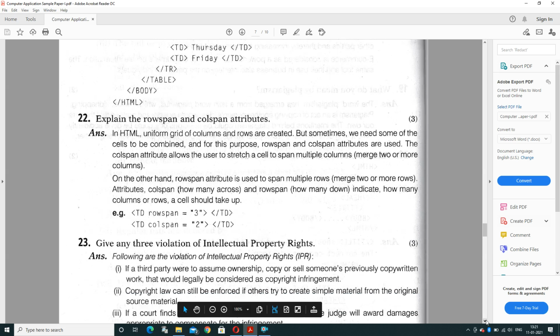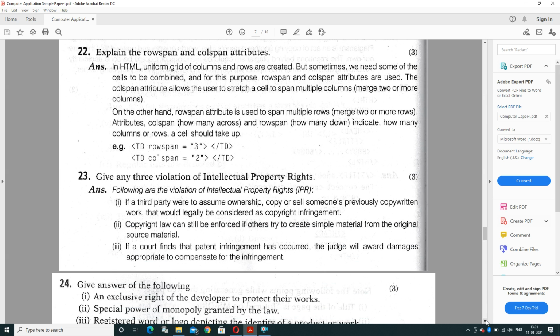Next question. Explain row span and column span, the most important topic from the table tag. The major thing is that table row span and column span are both applied on table data. In HTML, a general collection of rows and columns is created, but sometimes we need to combine cells together, like merging 2 rows into one, or merging 2 columns into one, or merging 3 rows into one. That is known as row span and column span. The column span attribute allows the user to stretch a cell to span multiple columns. On the other hand, the row span attribute is used to span multiple rows.